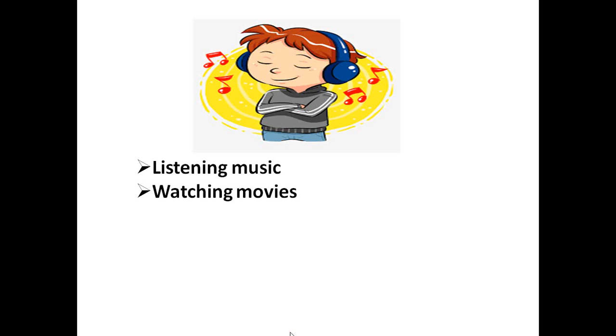Now next we see a picture. Now see this picture. You can guess what this boy is doing. So computers are also used for listening to music. Also it is used for watching the movies.